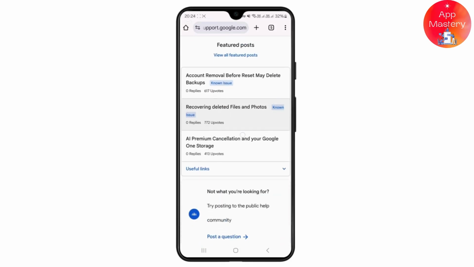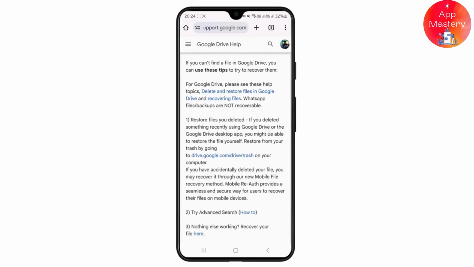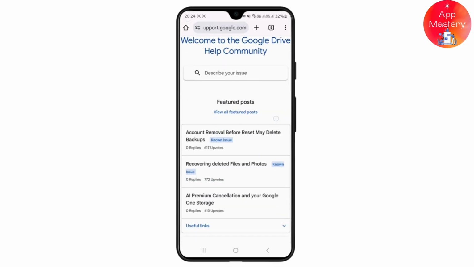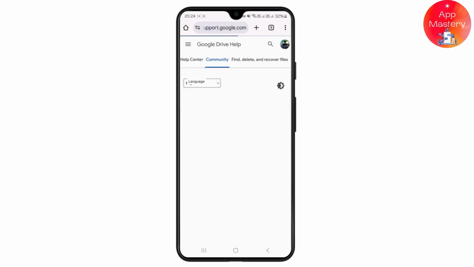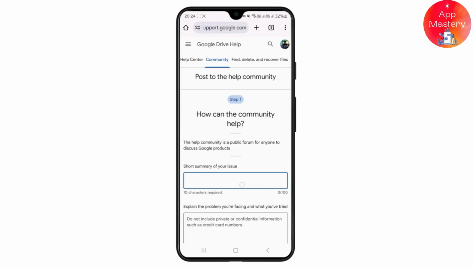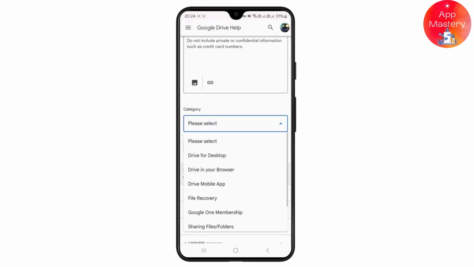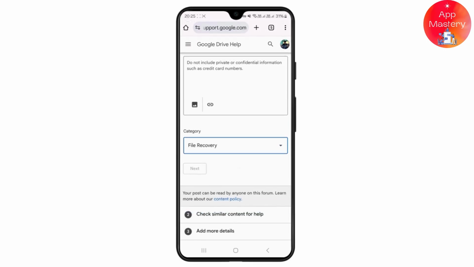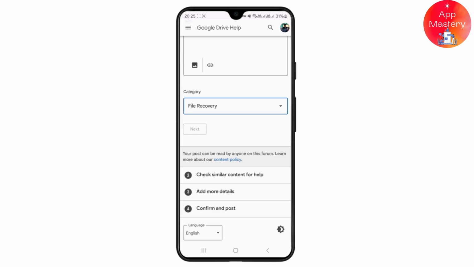You can also check out these features, recovering deleted files and photos from over here, and you can also read the descriptions inside. If nothing is working for you, you can scroll down and click on this post a question button over here and describe your issue inside here, and you can also include your screenshots or files like this. On the category section, you can simply select your issue and click on next, and the Google team will be contacting you or reviewing your issue and should be fixing it within the next 24 or 48 hours.